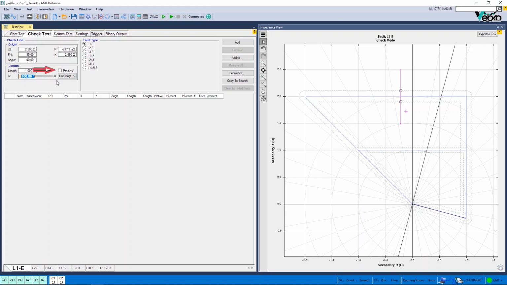By enabling the relative option, you can make the length of the line dependent on the parameter specified in the off field. The value of the parameter specified in the off field is multiplied by the value of the percentage field, and the length of the line is formed.